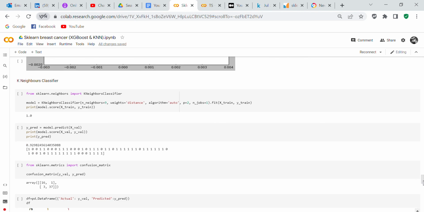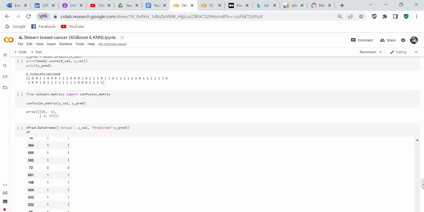And so we checked our confusion matrix, so you had 16 zeros, or 16 not cancer, and so one person, they told them that they had cancer when actually they didn't. And you had 37 people who did have cancer, but you had 3 people who did have cancer and they told them they didn't have cancer. So again, the accuracy with KNeighbors is less than it is with XGBoost.